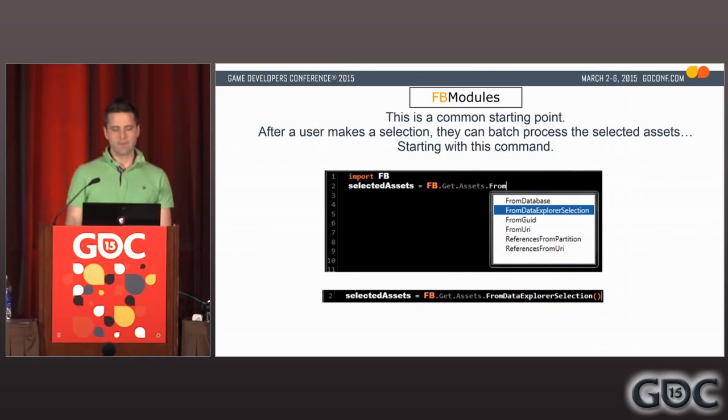So this is an example of that. Here you import that thin wrapper called FB. So with a thin wrapper imported, and obviously in your case it could be called absolutely anything.